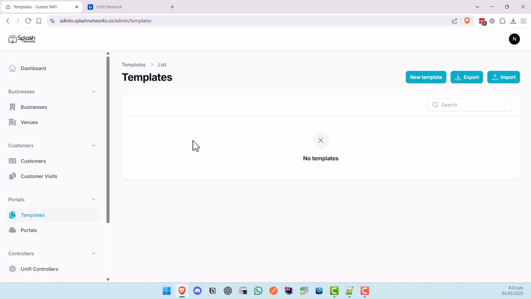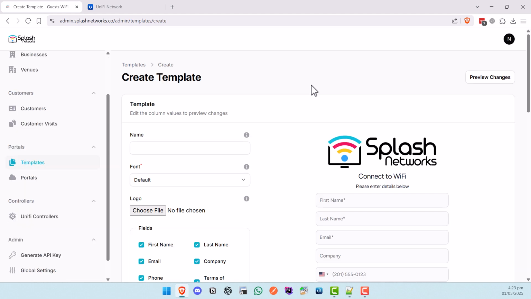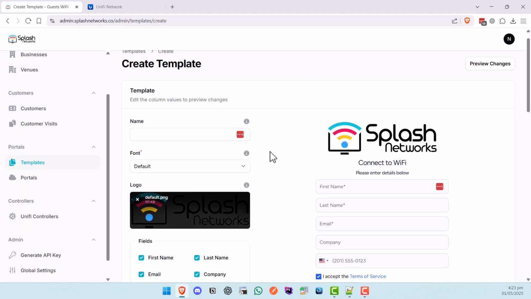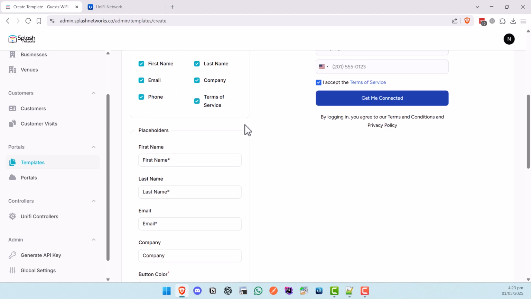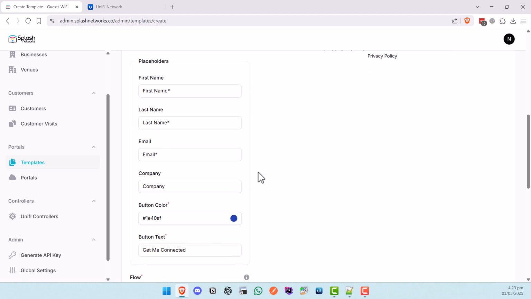This is the Splash Air Captive Portal Management System. It's very simple to create a portal template. We just click on the New Template button here, and it gives us a portal where we have the option of collecting data from users like their first name, last name, email, phone number, and so on. If we want to enable or disable some of the fields here, we can do that. We can change the placeholders of the fields too. So, for example, if you wanted to have these in a different language, you could do that. And you can change the text displayed on the portal as well from here.